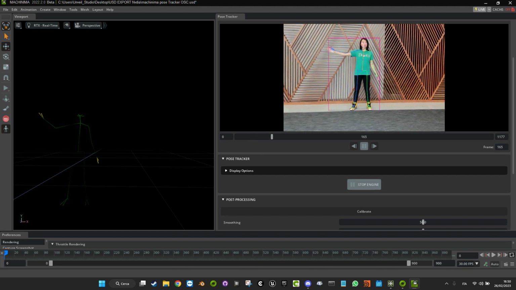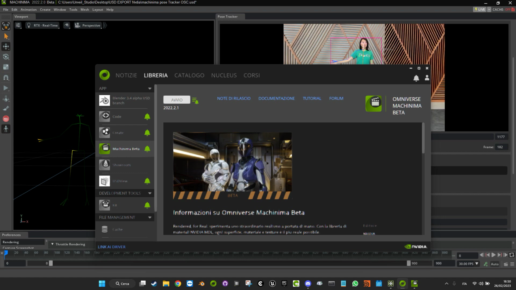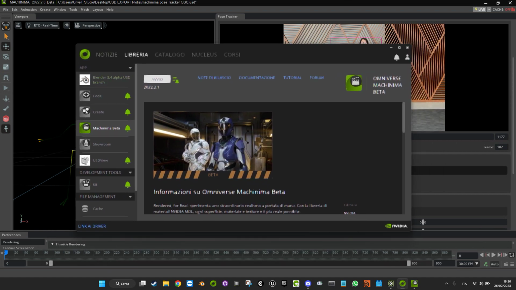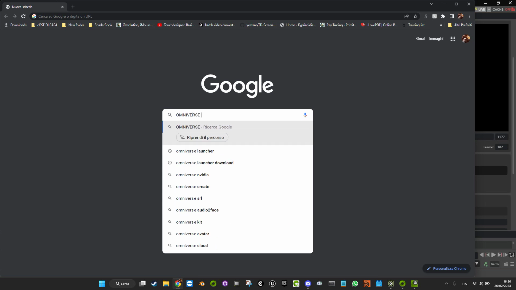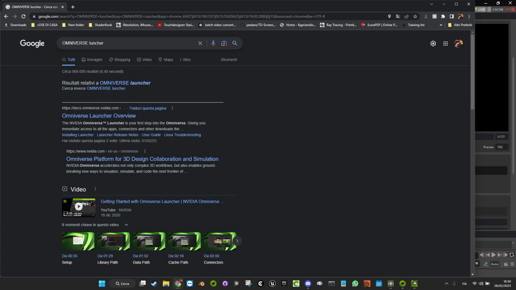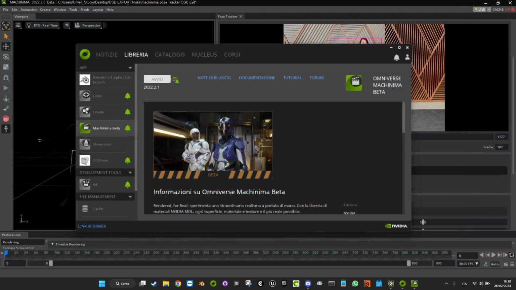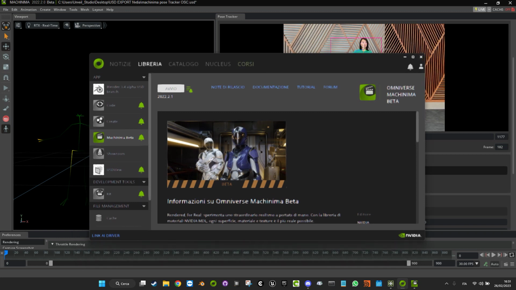So where I am now, if you have never seen this before and you want to get it, you should first download this. This is the Omniverse Launcher, so you kindly go to Google and type Omniverse Launcher, and you download it. You have to make a login. If you have a Mac or an AMD video card, this tutorial is not for you. Sorry about that. When you download it, you have to go to Library. It's written in Italian.